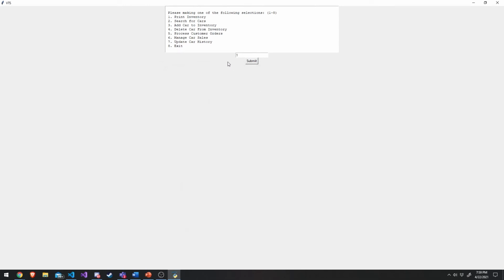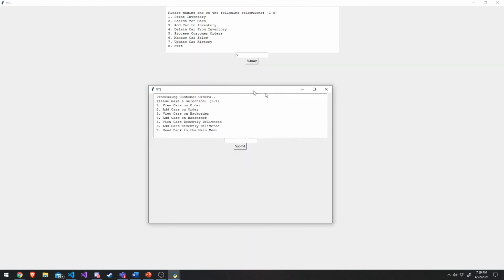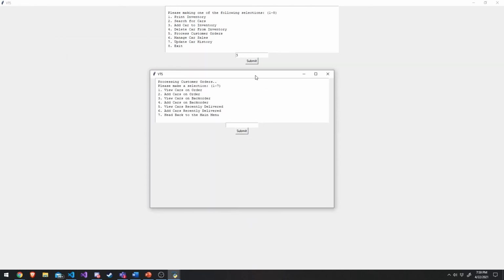So go main menu. So process customer order. How this works is that you have 7 options. You can view cars on order, add cars to the order list, view cars on back order, add them to the back order, view cars recently delivered, and add cars recently delivered, or head back to the menu. So what I would do is add a car on order and then view it, since we're starting fresh on the order.